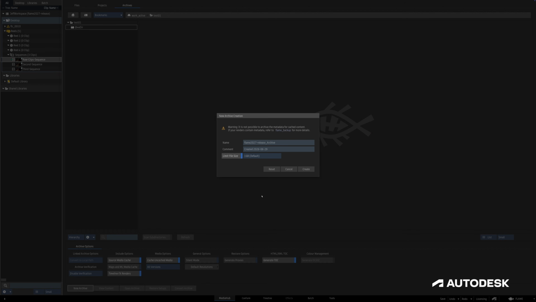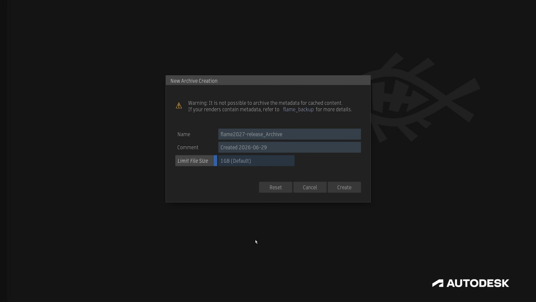And finally, an important metadata note when it comes to archiving. Cached media does not retain metadata when restored from an archive. The metadata lives with the source media files, not the cache, so if preserving metadata is a must, be sure to use media export or sequence publish with EXRs, of course.